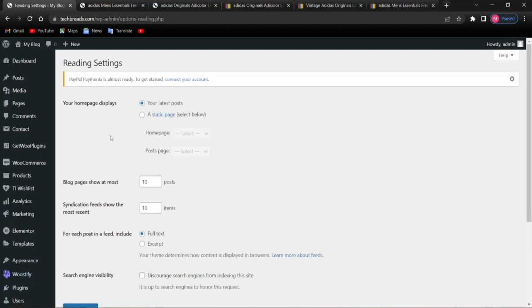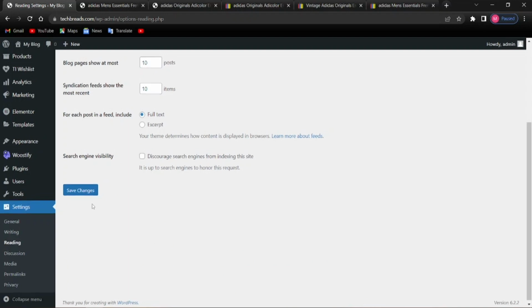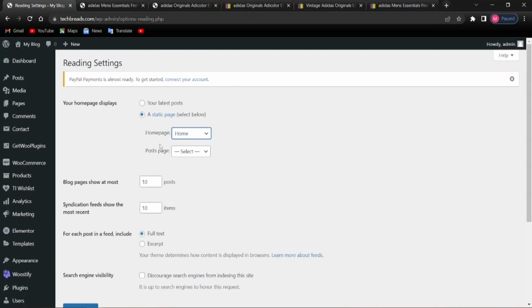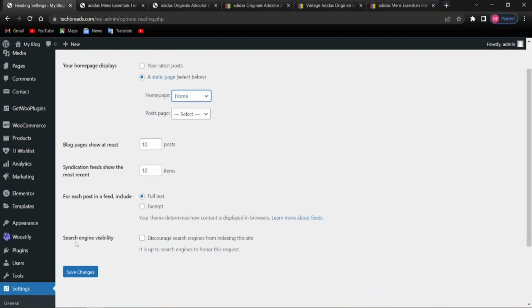Okay, once in the reading, we're going to set this as a static page. It's currently set to your latest posts, but we're going to set it as a static page. Once it's done, you can see the home page option. You have to select some pages here. Home page is going to be home. All right, so select this one. This is really important. And then after that is done, we're going to save changes. Everything is going to be just as it is right now. All right, okay, so save changes.